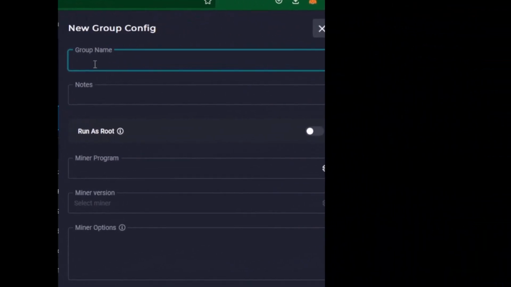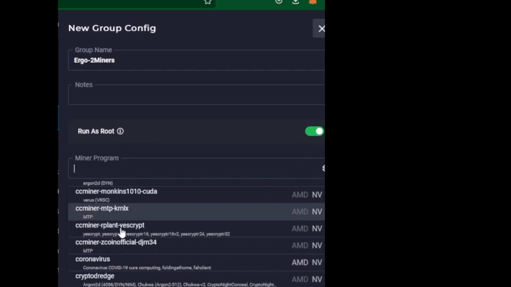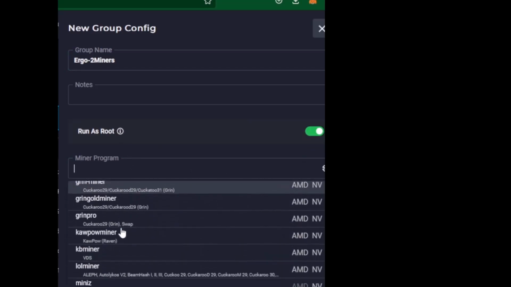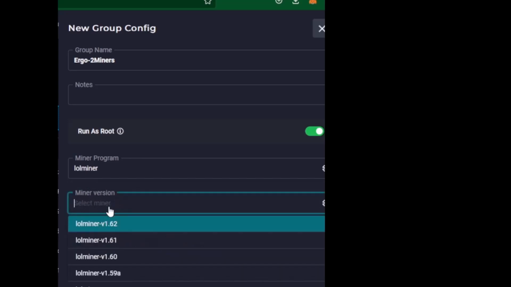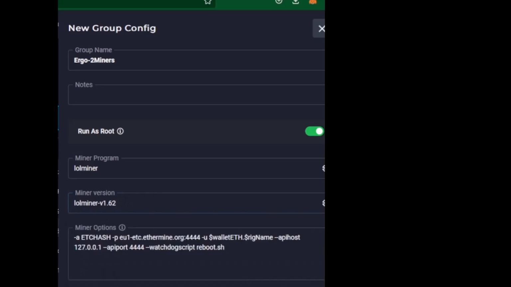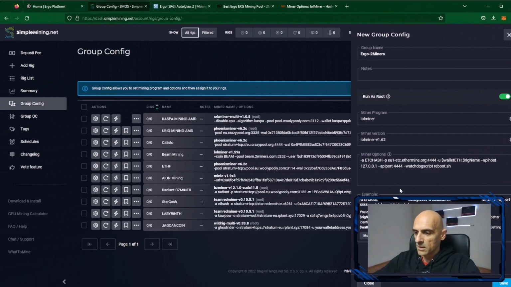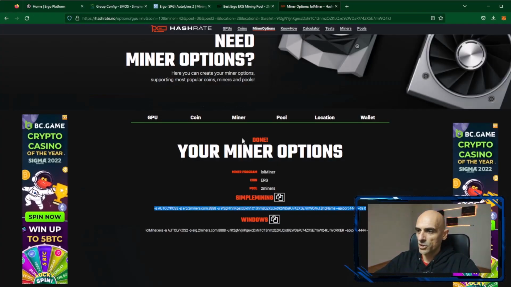name your group, check this box where it says RAS and root, select the miner program, here you can find LOL miner, choose the latest version of the miner, and in the miner option field paste the line from hashrate.no.